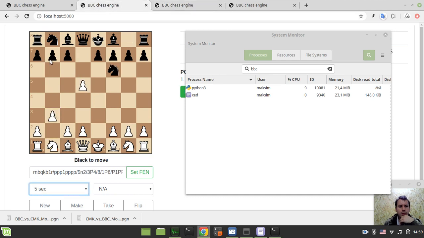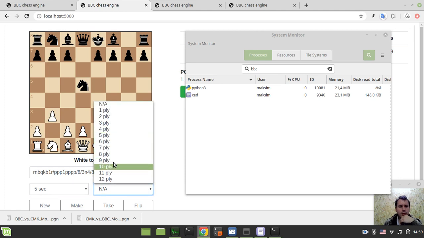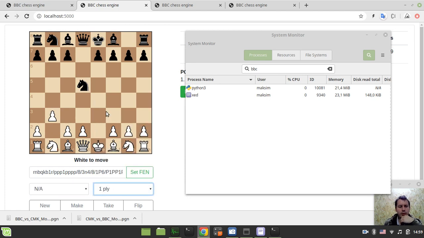Well, here it's 5 seconds. I'm just wondering if I set this to 1 ply depth, the fastest time control possible. Oh, now it's actually faster. Yeah, now it is faster. Well, so I think this might be just okay.